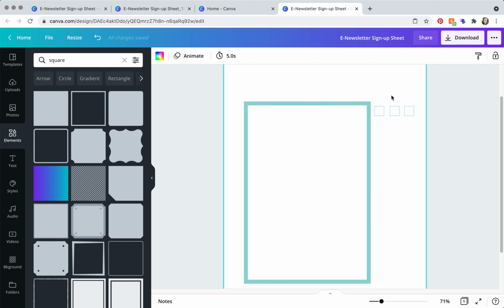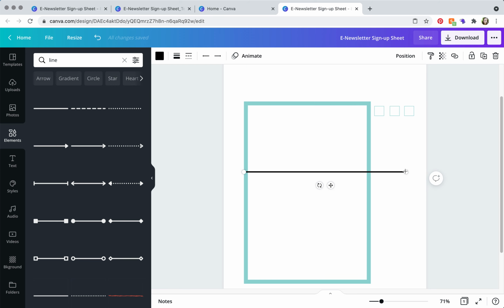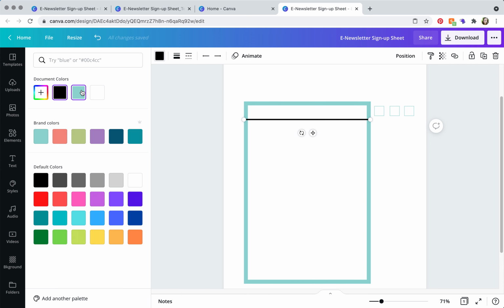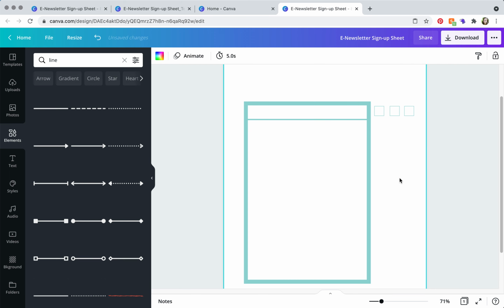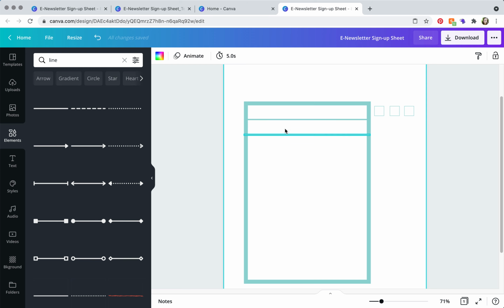Okay, so then what I like to do is add my lines. And what you do is just type in line. It's usually the first one. Resize the width and drag it up so that way it kind of lines up underneath your squares here and you have plenty of writing room for people. And then you're going to change the color to whatever color your outer square is. So then what you're going to do is copy and paste, and you're going to kind of eyeball the distance. And then I have an even better way to make sure that it's more precise in the future.